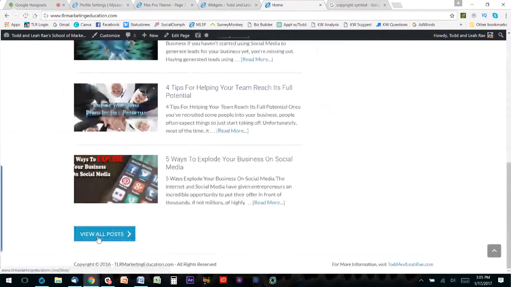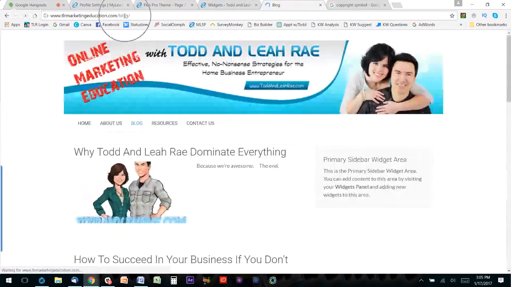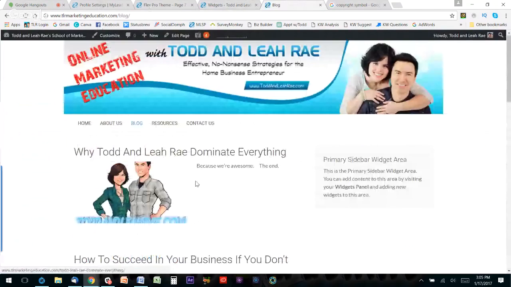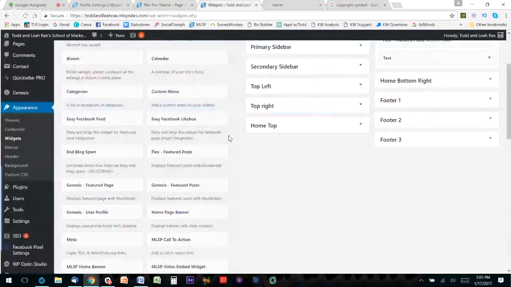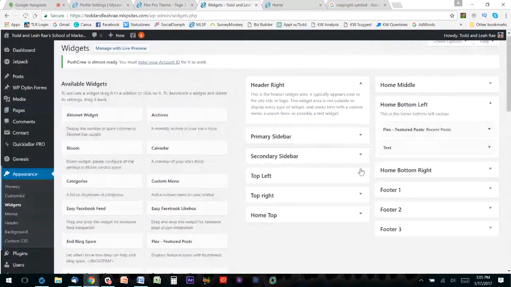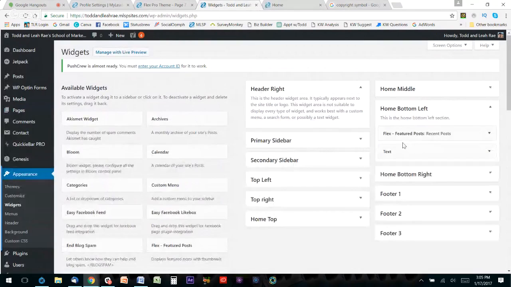Scroll down at the very bottom of it, it has a button. If I click on this, it'll take me to my blog right here. So this is my blog section of my web page. So that's what that'll do. Good. The next widget that I add to my home, I think that's all I really add to my home. If you want to add other things like your Instagram feed, you have to activate those plugins. But this is typically all I add to the home bottom left.